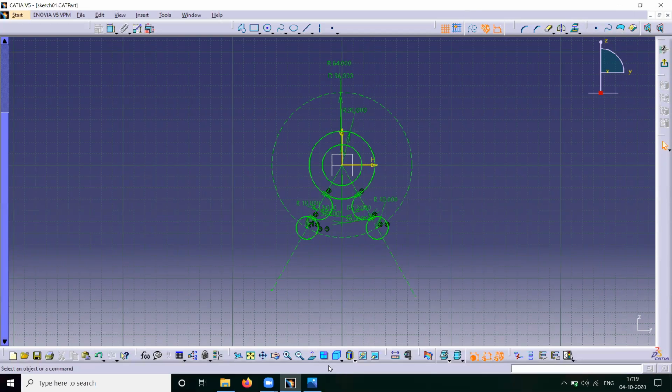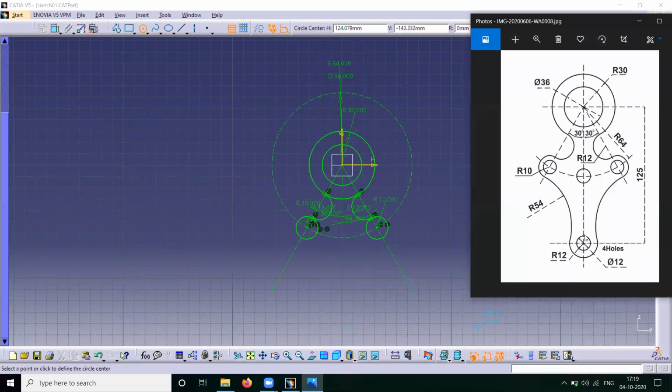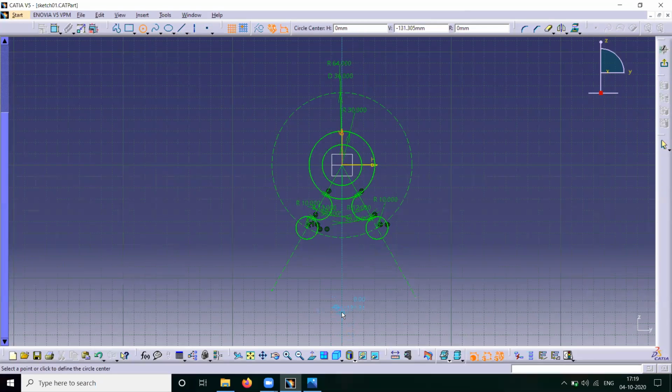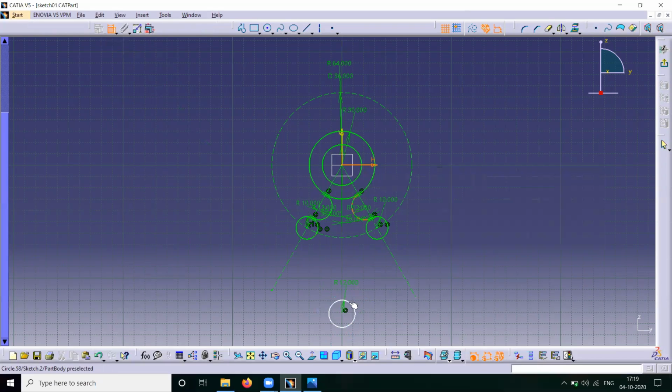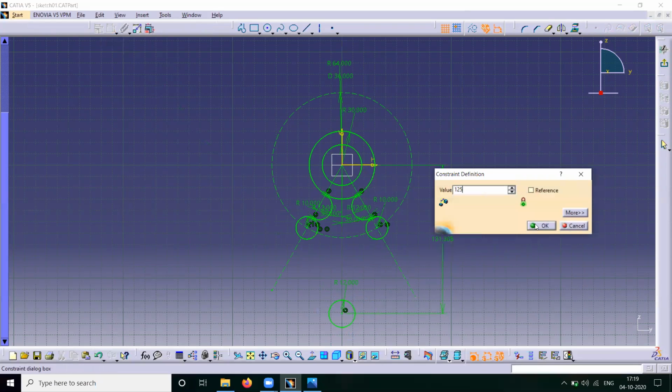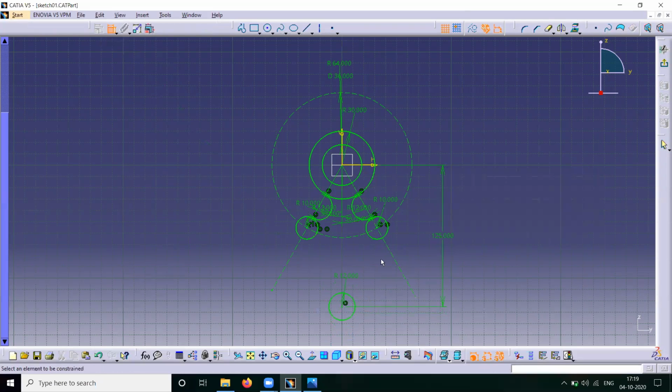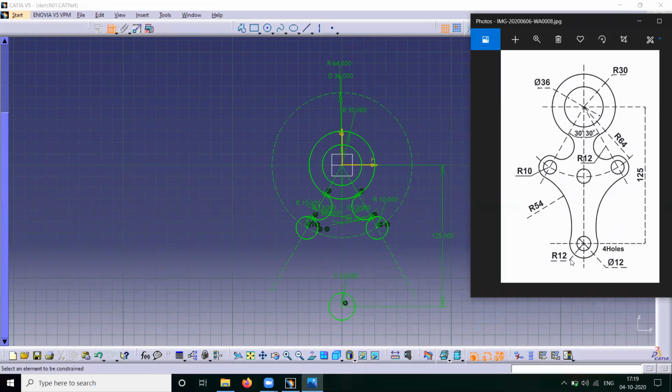And now we would make this circle over here, which is of radius 12 and at a distance of 125. Double click, radius 12 and at a distance of 125. Okay, good. Now we can make these two arcs over here, which are of radius 54 and 54.